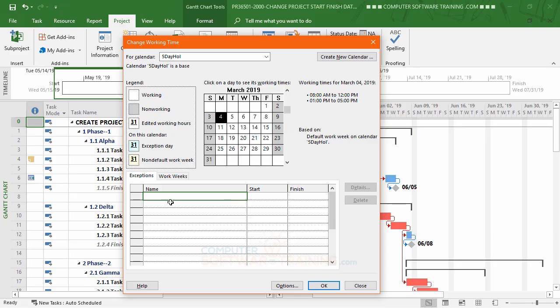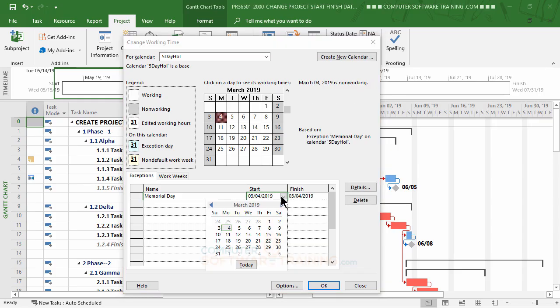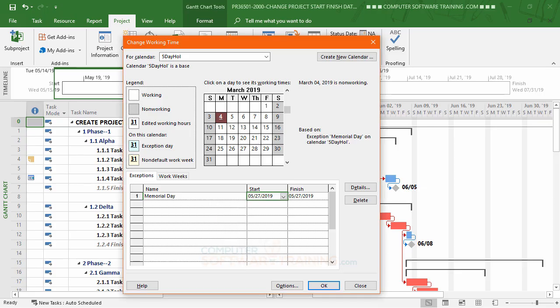So we're going to go over here. We're going to type in Memorial. Now the start date will be, in this case, 5/27, so we'll bring it up to May 27. There we go. That's good, because the way they figure that out is it's always the last Monday in May when Memorial Day comes about. So we've got that.